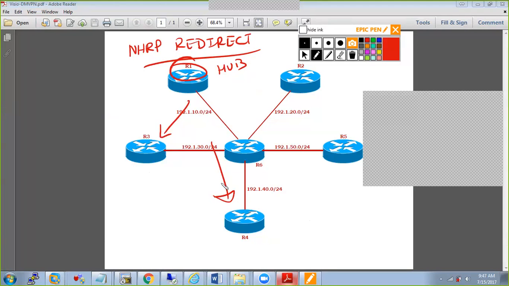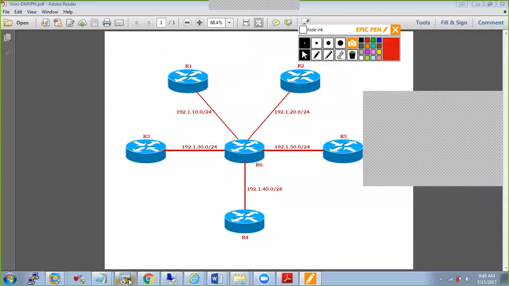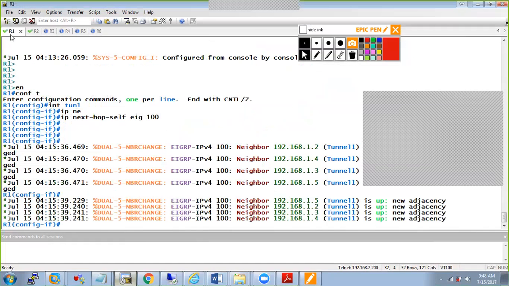You get my point? Through NHRP, but it doesn't work just like that. When I send him the redirection message, R3 and R4 need to be equipped to take on that redirection. You need to enable something on those spokes to take on or accept that redirection. So on the hub, I will do the redirection by just putting a single command in.